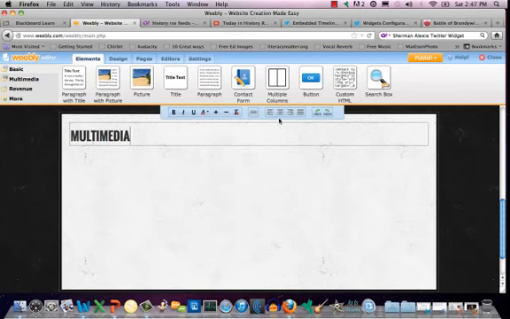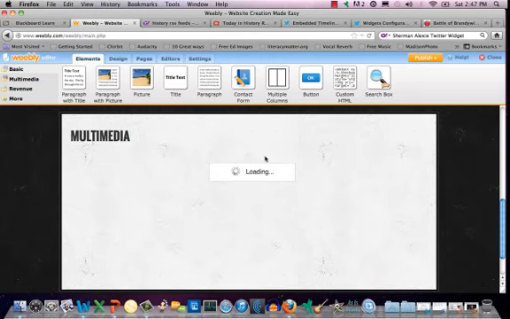Organize it as beautifully as you can, and also be sure that you meet the criteria that I have posted in Blackboard showing you what exactly you need to do. So I just want to demonstrate a few things for your consideration. So I put my title on here, Multimedia. Let's pretend I created a new page.